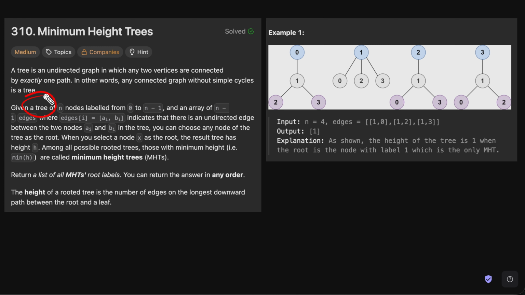Now what will be the height from C? Well, it is going to be 1, 2. So it is going to be 2. And still we get C as our answer. So we will simply return C in the array because C has the minimum height.